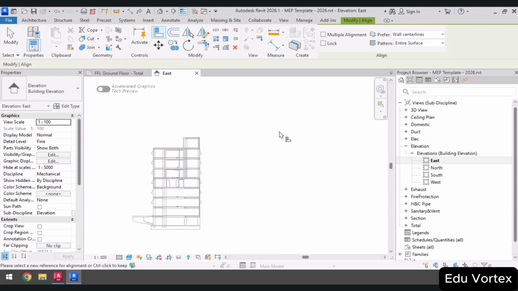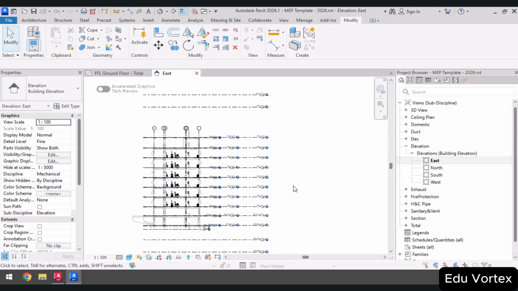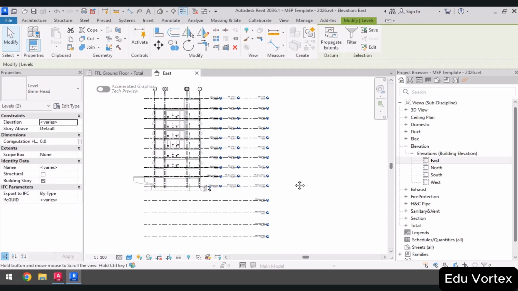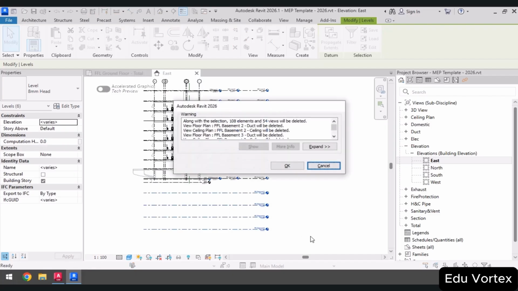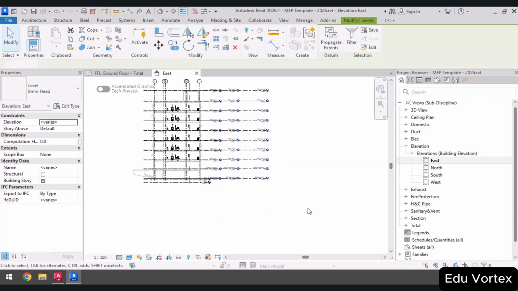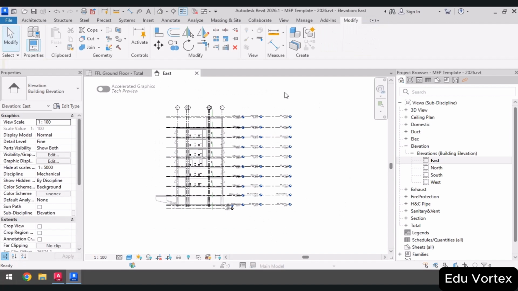So some levels in my template exceed those in my architectural file, so I can select and delete them. For instance, I will hold down Control and drag to select the 2 levels at the top and press delete on my keyboard. A warning will appear stating that 54 views have been created based on these levels, including various floor plans and ceiling plans. So if these are deleted, those views will also be removed, which is acceptable.